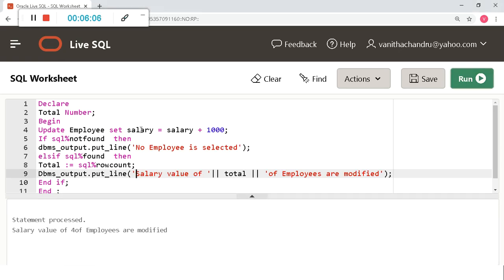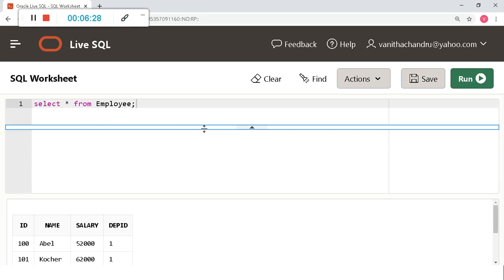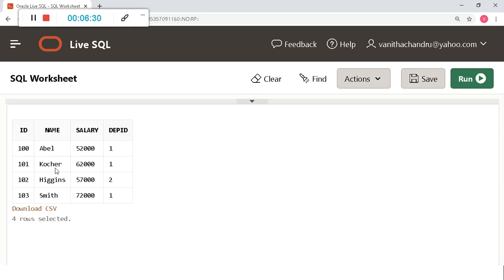This program has been executed successfully and all 4 rows are updated. We will verify that using a select statement. So we can see all the salary values are updated. Hope you understand this demo.